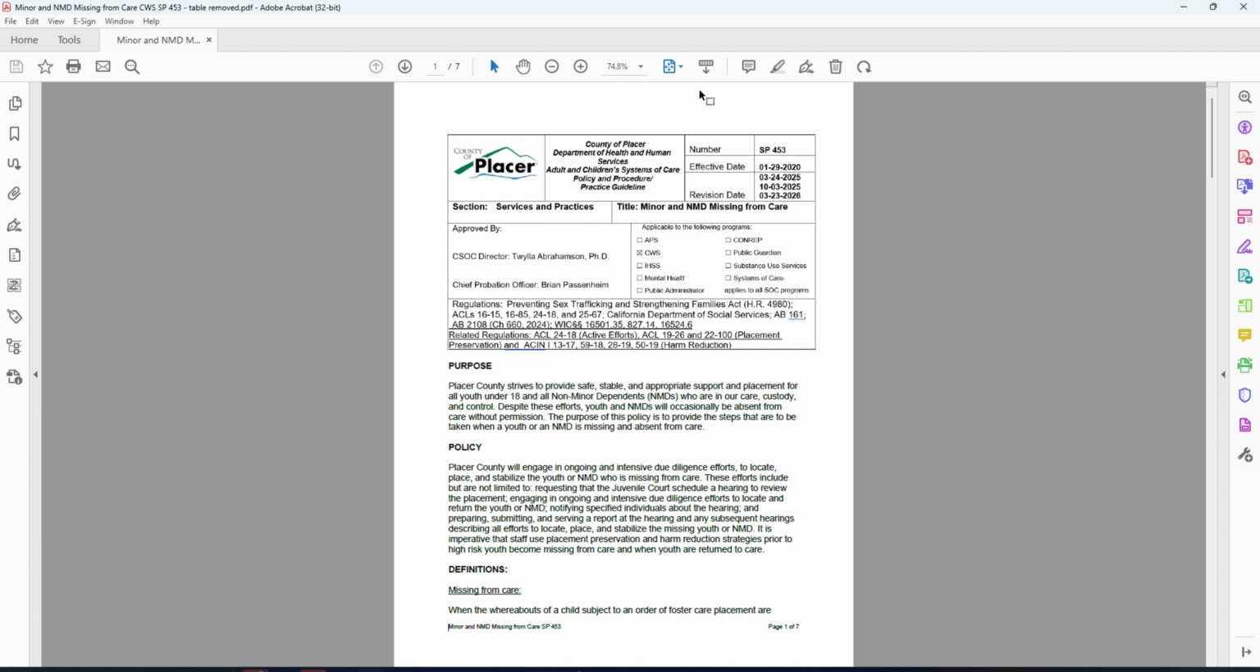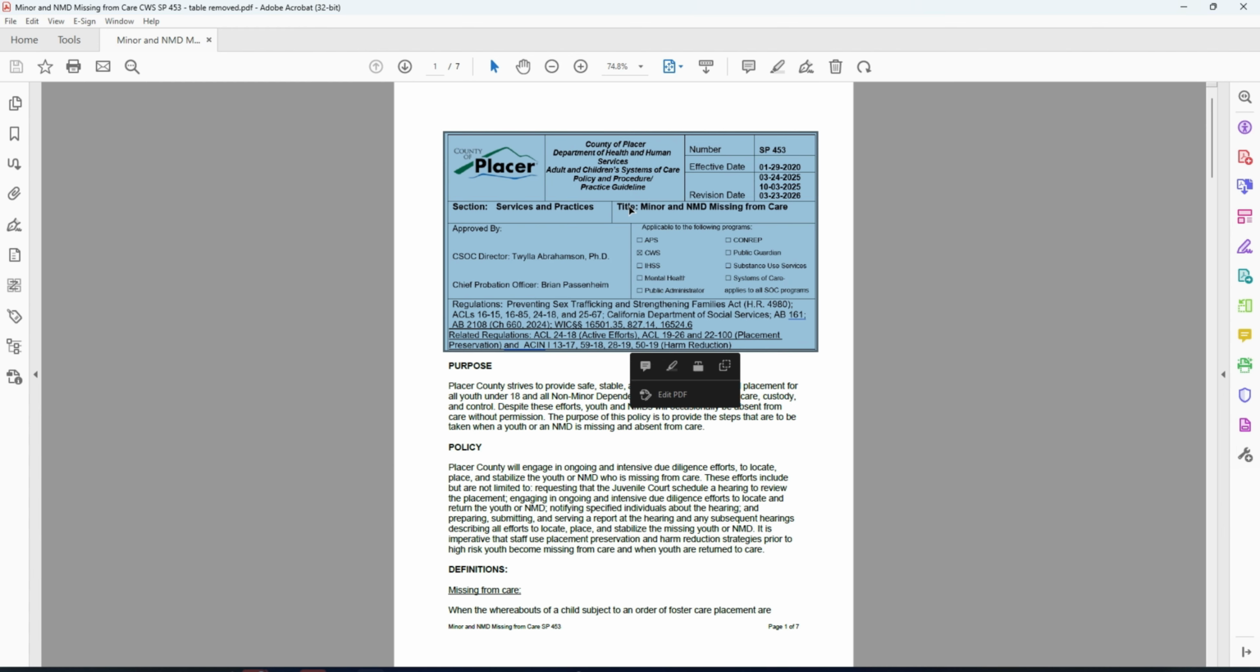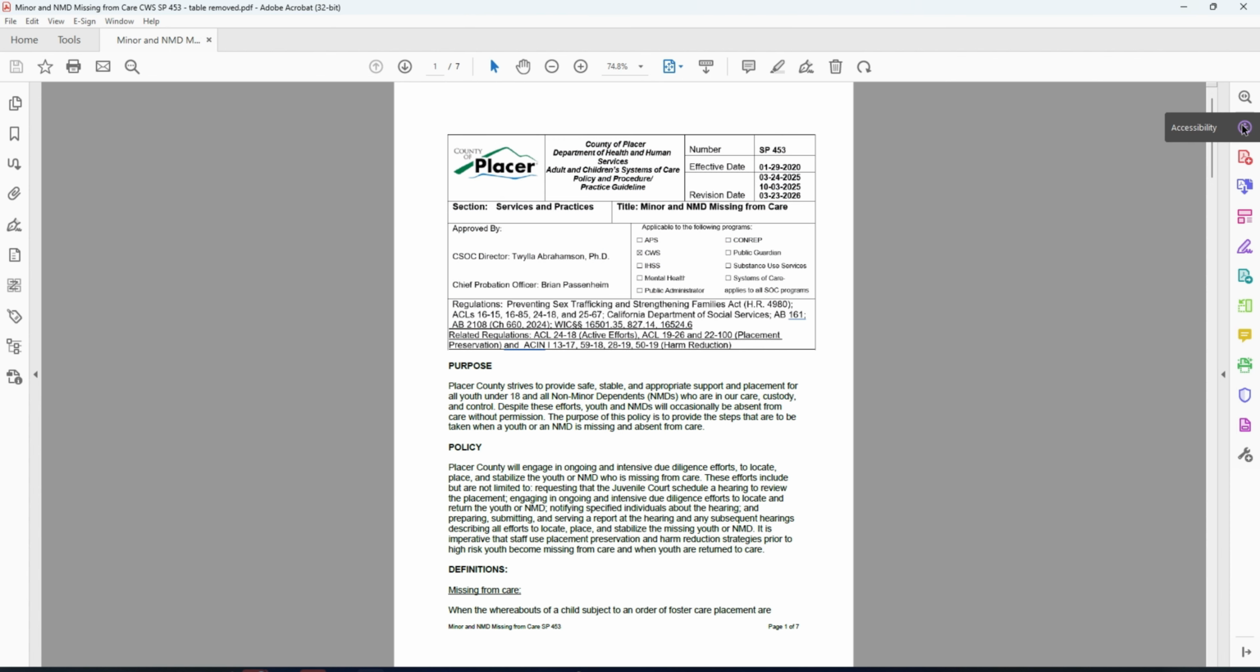Okay, so let's take a look on the right-hand side. There's these icons. The one that looks like a little guy in a circle, that's your accessibility. And that's what's going to check our document to see if it's accessible and let us know what needs to be done to fix it. We already know that this image here needs to have alt text. So all the words that you see here cannot be read by a screen reader. So we need to put alt text in to describe this image, so the screen reader will read it.